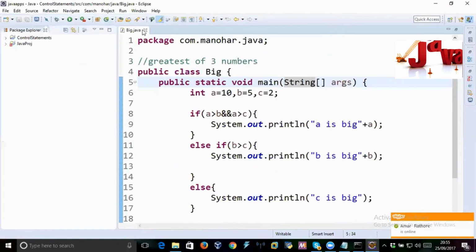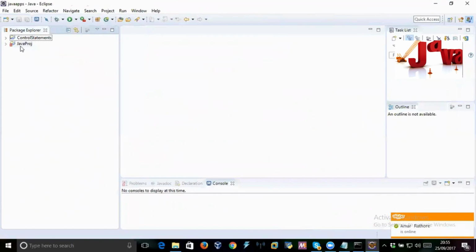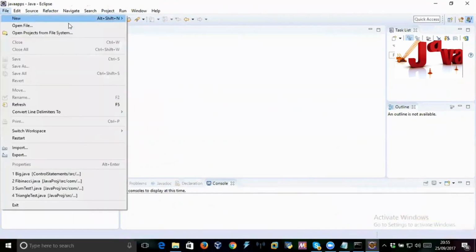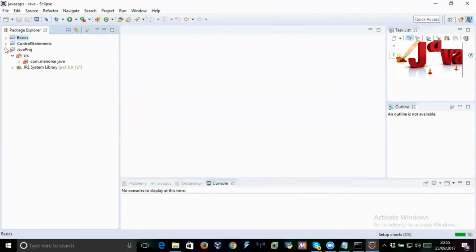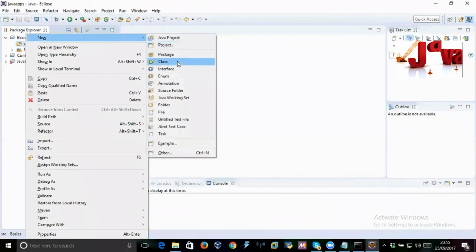Now I'm going to add a simple class in a Java project. Expand this project, expand this source. Of course, it's very easy to create a project also. Go to File, New Java Project. I'm just naming it basics, enter. So I have created the basics project. Under that, I'm adding a new class. Expand basics, and you have a source. In that source, you should add a class. How do we add a class inside source? Right click on it, New Class.